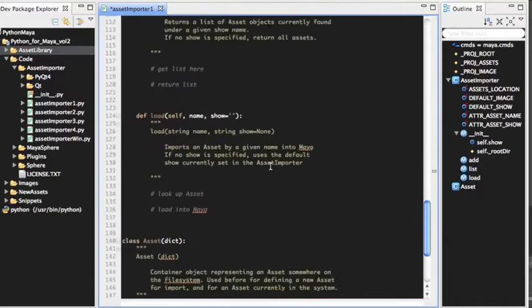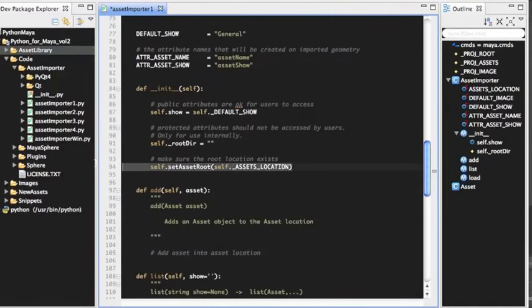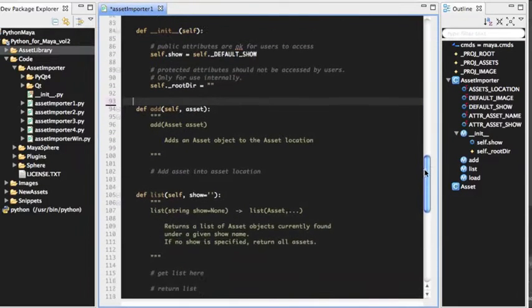let's see here. Actually, I don't have that set up yet. Let's go ahead and remove that. That's from step two. Okay, this is just a basic overview of what we're setting up so far.